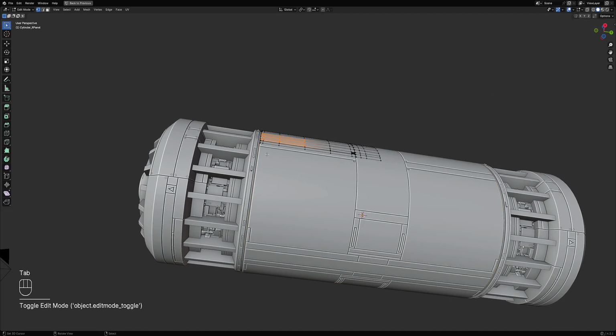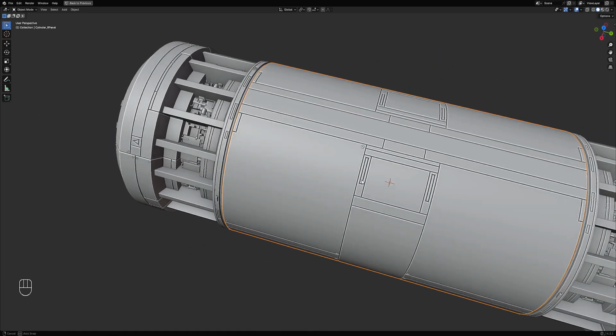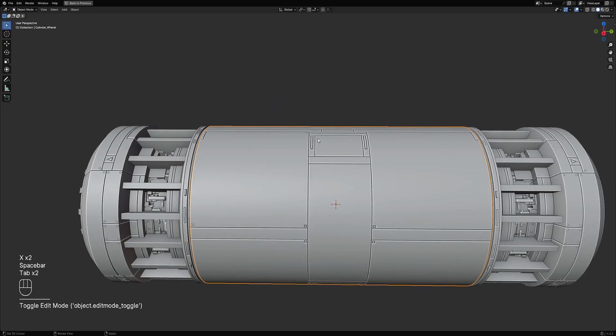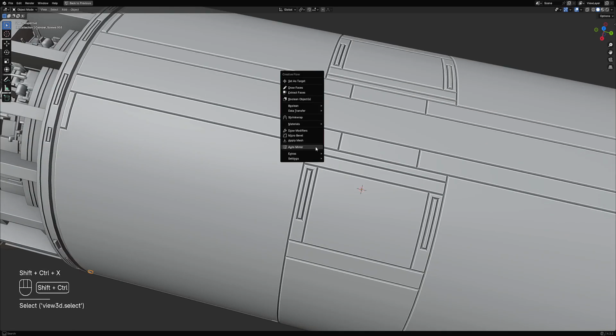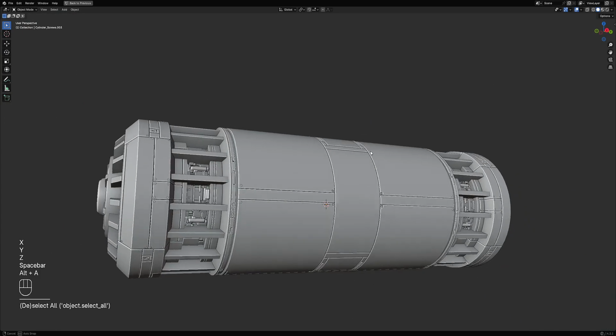And I think also for this one. Oh no, what happened to the symmetry? Auto mirror X. What happened to your symmetry? X, Y, and Z. There we go.